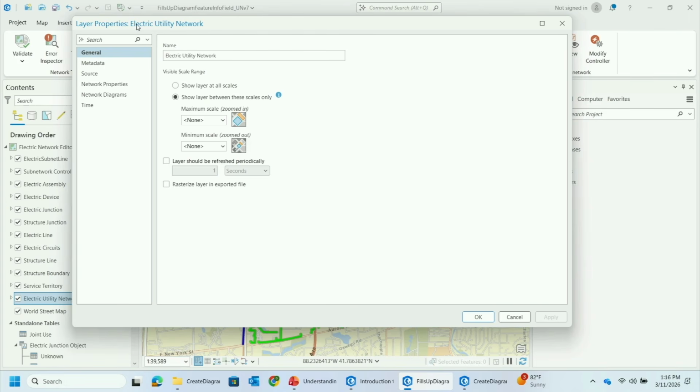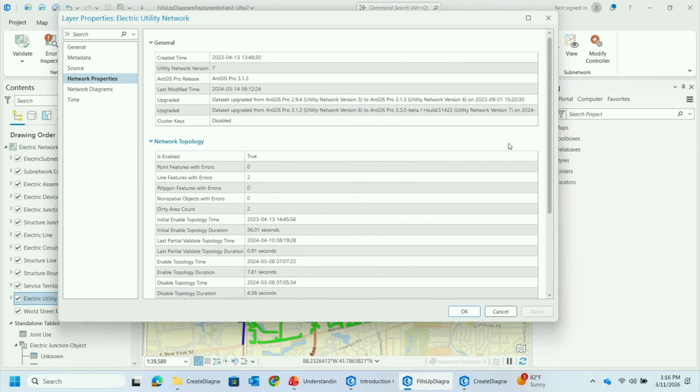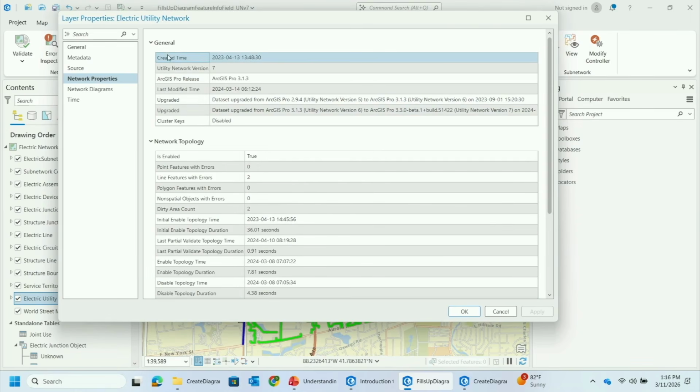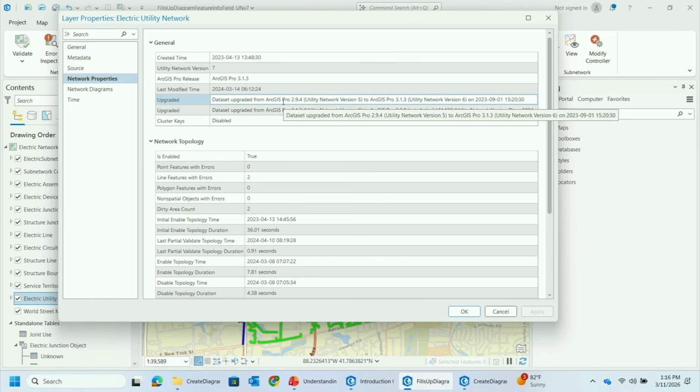Within the utility network layer itself, we can actually go down and look at the network properties. Just to prove, I suppose, I wasn't lying, we give you a summary at the top about the lineage of the network itself. So we actually tell you where it was created, where it was upgraded, and what versions of the software were used to upgrade it. This often is very helpful for a lineage if you're ever curious, like, why is my network not working the way I thought it was going to work?